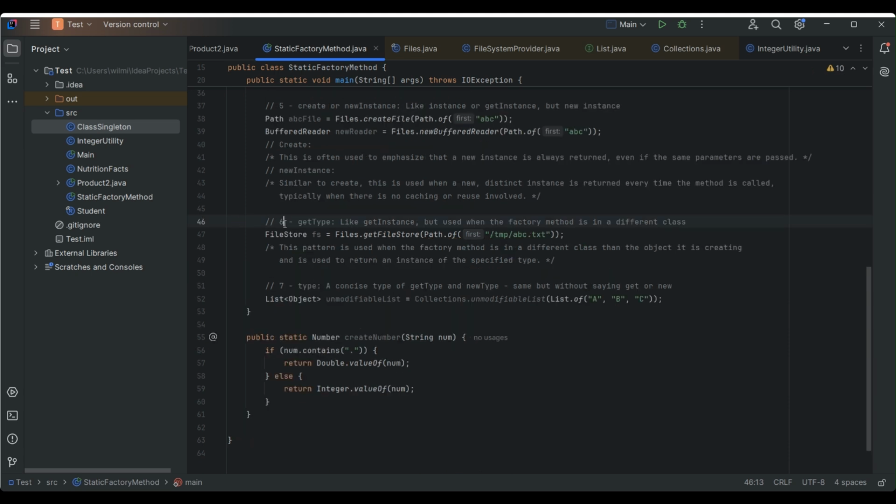Here at number six, we have the method name getType. It is just like getInstance, but used when the factory method is in a different class. Here we have that example with Files again. Files.getFileStore. So the getType is get and the type is FileStore. This pattern is used when the factory method is in a different class than the object it is creating, and is used to return an instance of the specified type.